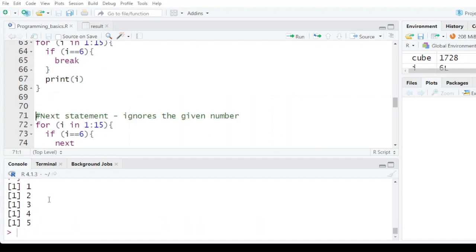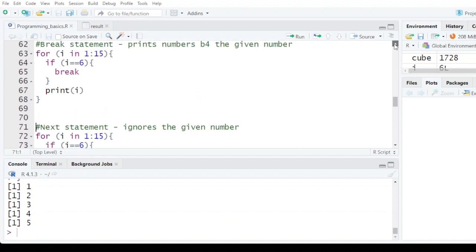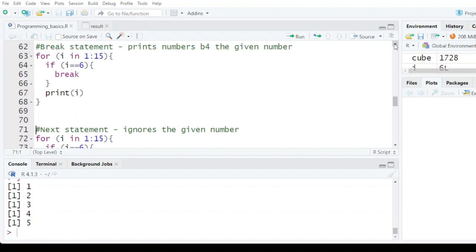So what does it do? It will print all the numbers up to 5, and then it stops when I is equals to 6. So that condition might hold, it might not hold, depending on what exactly you are doing.